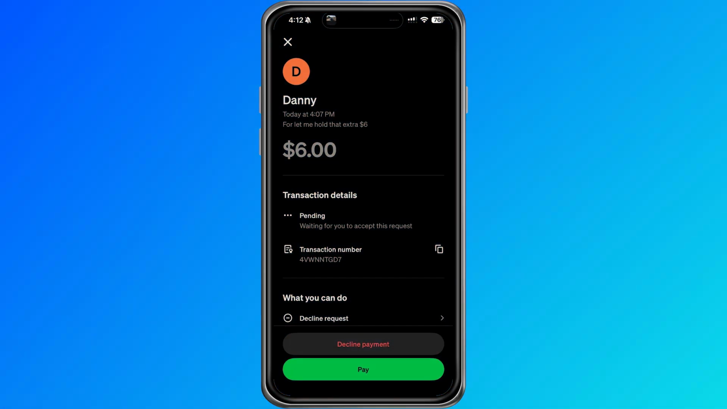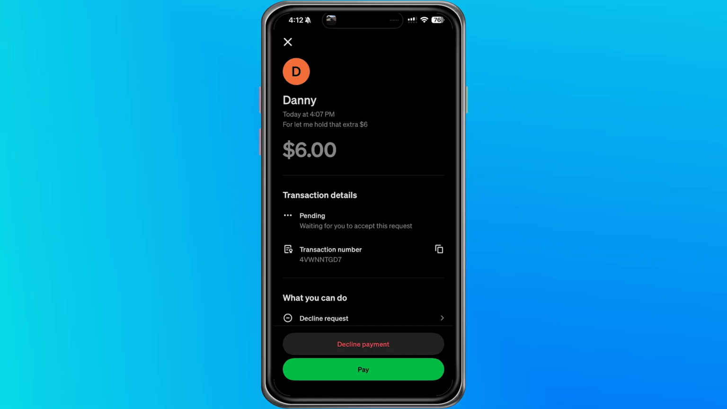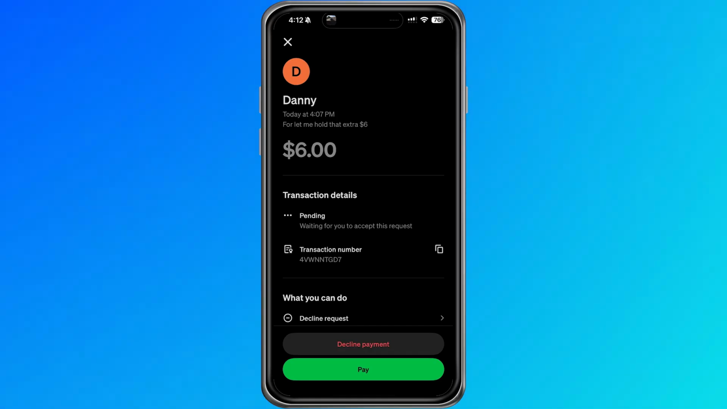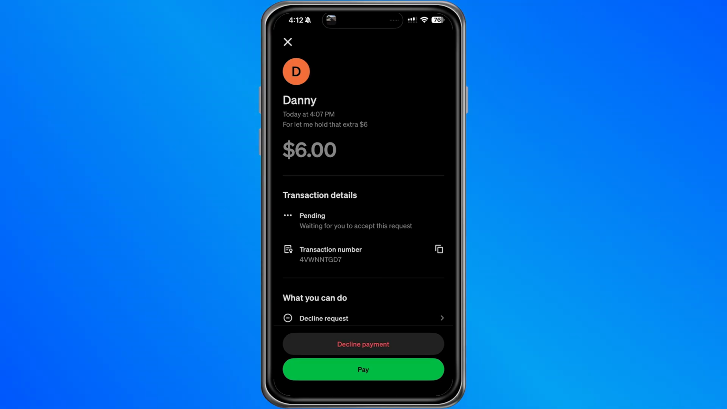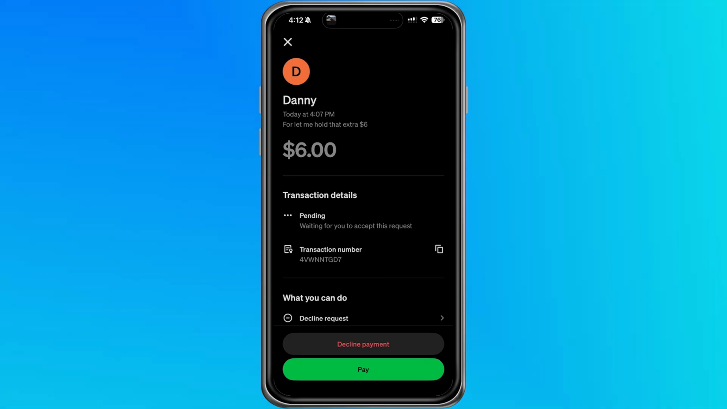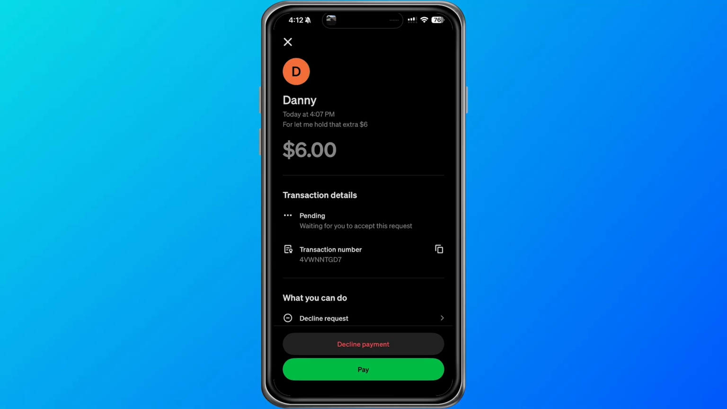On the Details screen, you should see the Decline Request or Cancel Request button. Tap that button to cancel the request. After tapping Cancel, the app may ask you to confirm your choice. Tap Confirm or Yes to complete the cancellation.